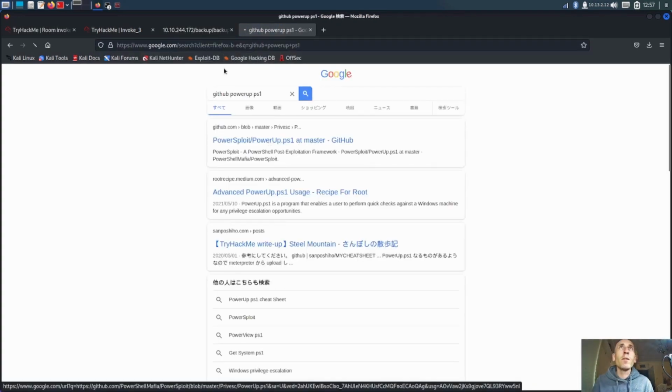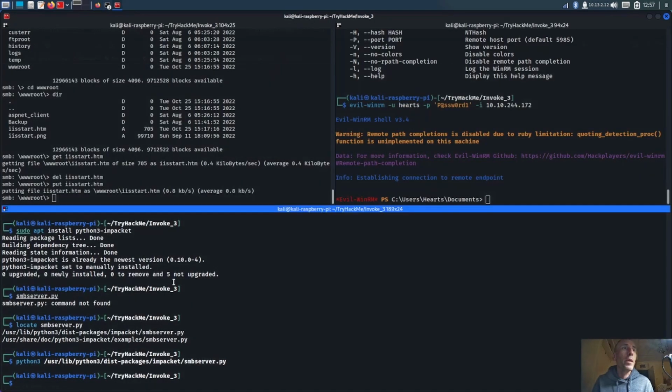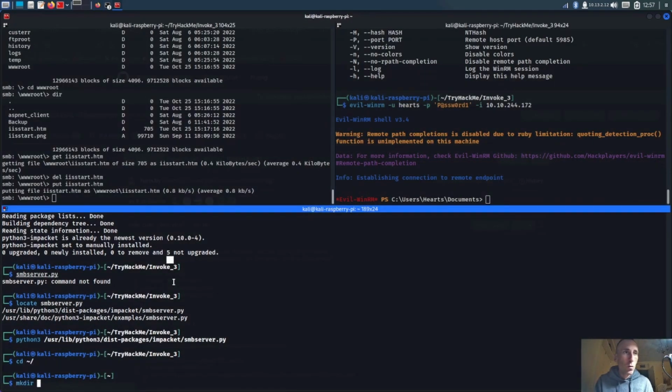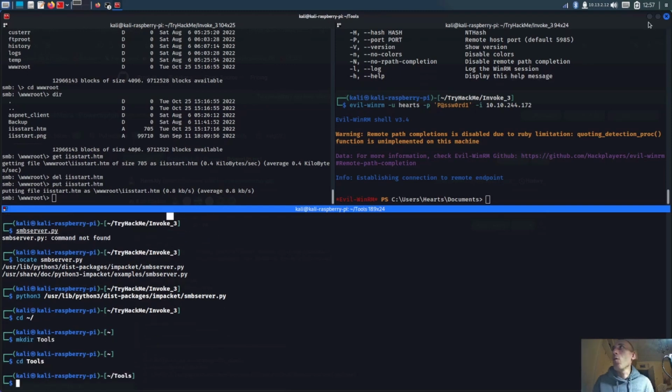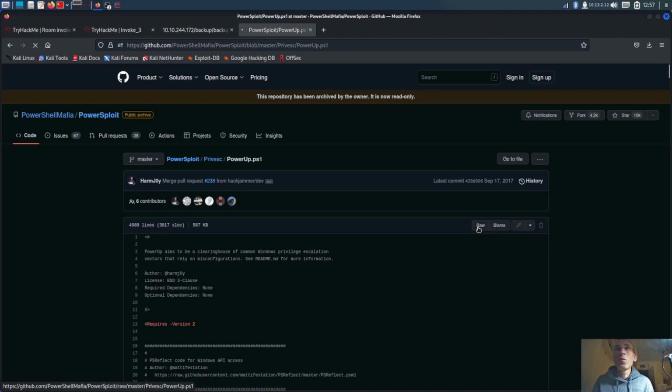Now let's go ahead and grab this, and we will also make a tools directory. So cd back into there, and mkdir tools. cd into tools, and we'll download PowerUp, right? All we're going to do first is go raw, and we're just going to do a wget on the raw over here, and we'll download PowerUp like that.